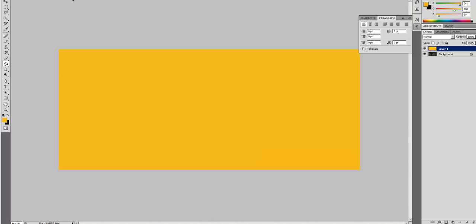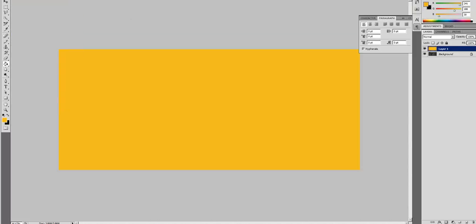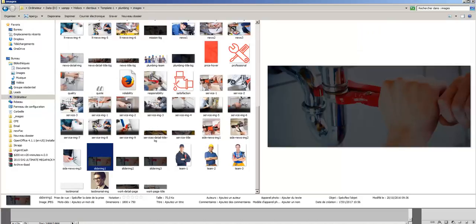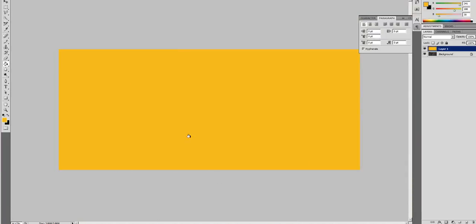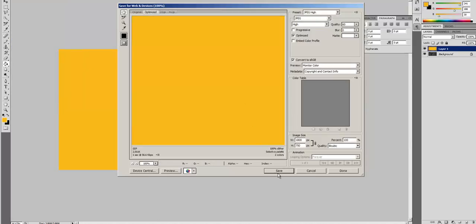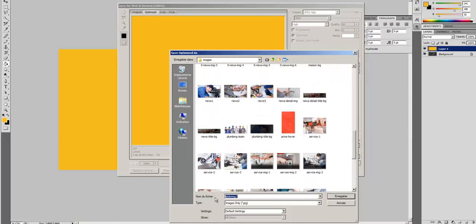Okay, so let me do something else here. Okay, this we will not replace it with yellow. It was just an example so you can see, but let's say I will save it and give it another name. Let's say I will put an X after JPEG and save.